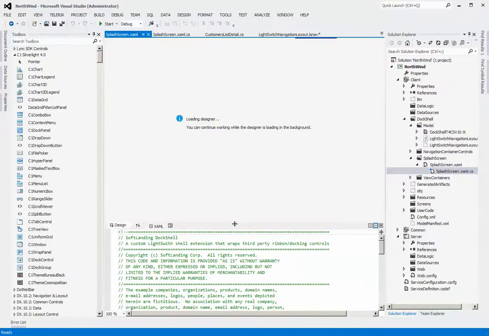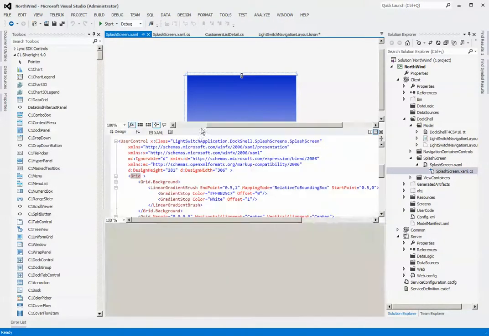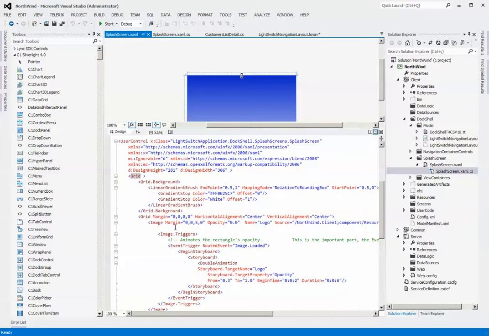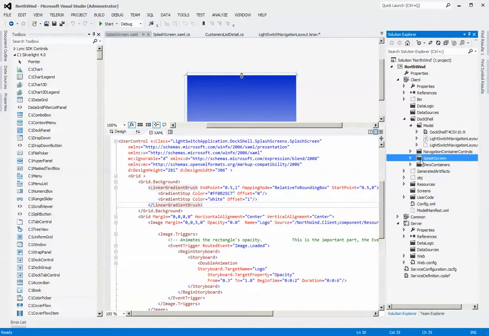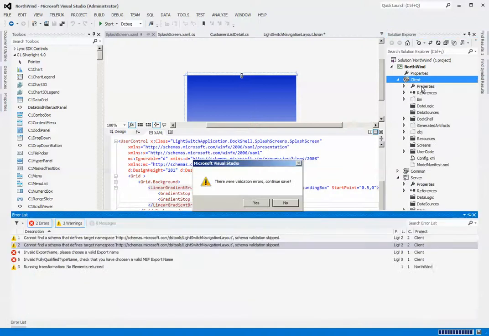The actual splash screen itself, in this case, is a simple screen where we have an image, and in that image we are going to fade from an opacity of 0.3 to full opacity over a period of 6 seconds. And that's pretty much all you have to do. Once you have that component defined, you need to build your project.